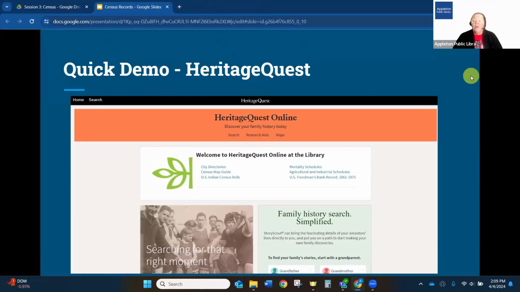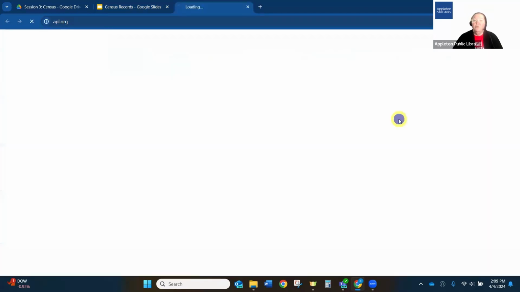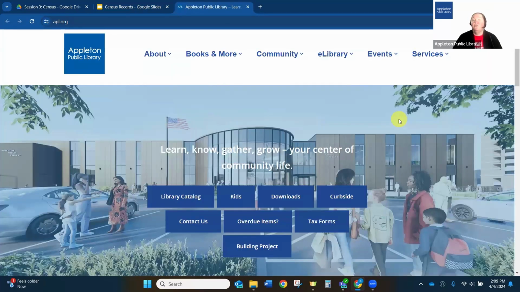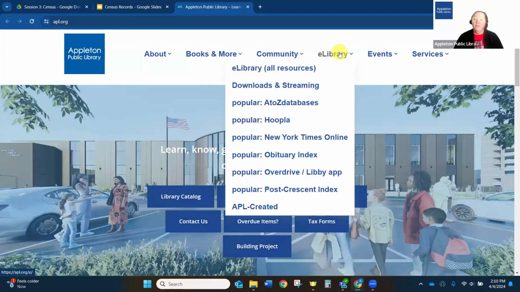So now I'm going to show you how to look at the Census Records in HeritageQuest, which is a free database you could use from home. So to start, you're going to go to apl.org. You always want to start through your library's website if your library subscribes to HeritageQuest. For those watching outside of Wisconsin, you want to check and see if your local library subscribes to HeritageQuest. But for those who live in Wisconsin, HeritageQuest is provided for us for free, so any Wisconsin residents can get HeritageQuest. To get to HeritageQuest, you want to start at our website, apl.org. You're going to click on eLibrary up here at the top.